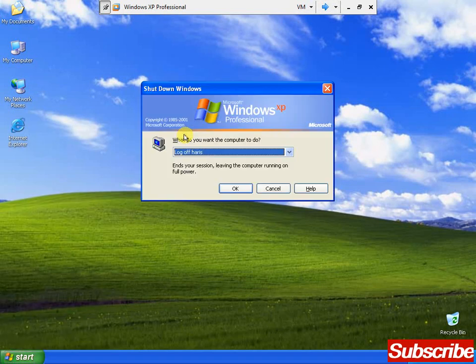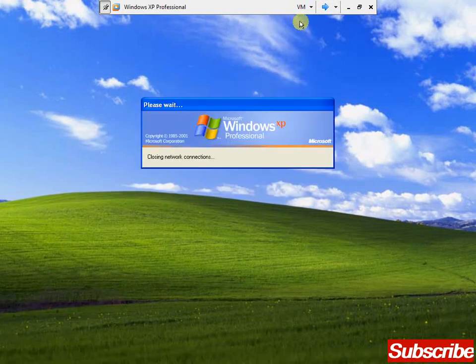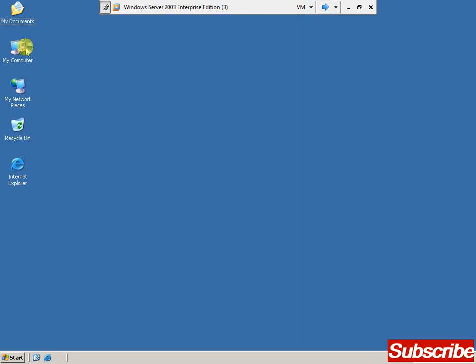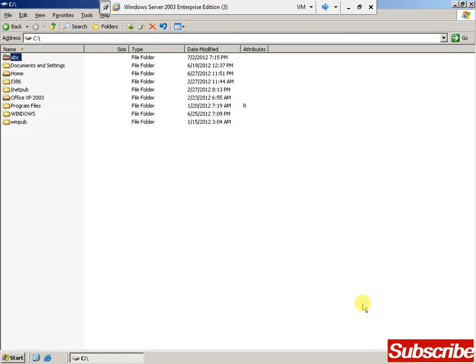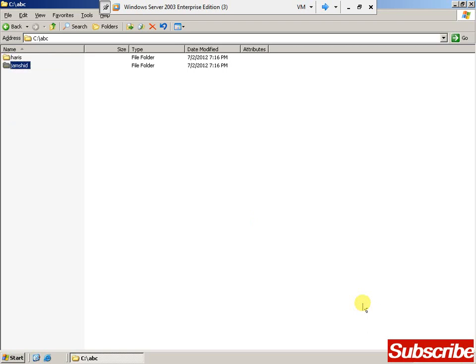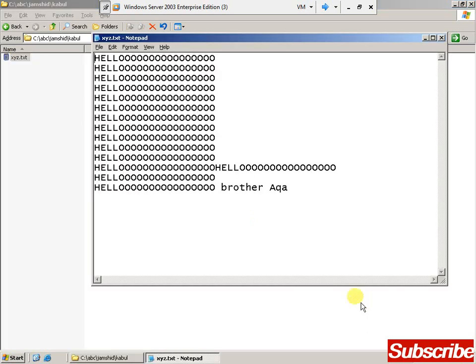I'm going to log off these users. If you don't want to log in, it doesn't matter. Go to this computer, open My Computer on the server hard drive, C drive, open ABC. Haris and Jamshed are there. Haris has created a new folder with the name of test. And if you open Jamshed, the folder has been created by Jamshed with the name of Kabul. And if he is going to open the file, that is XYZ.